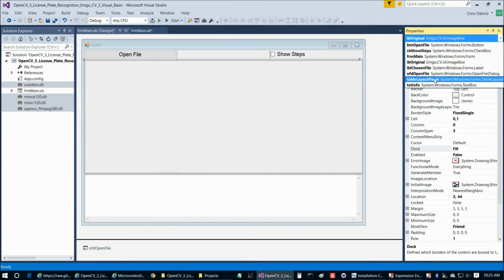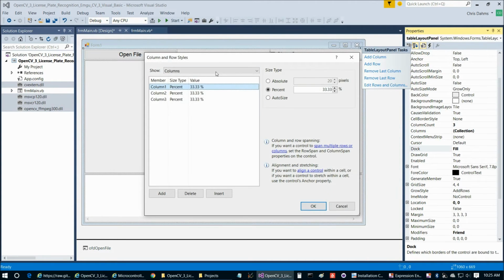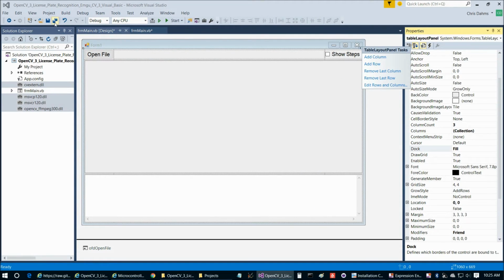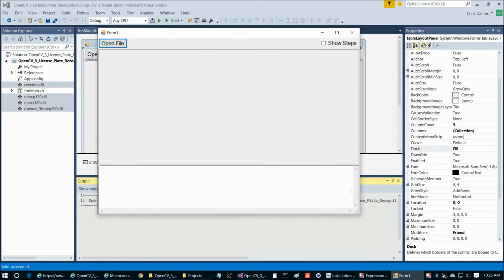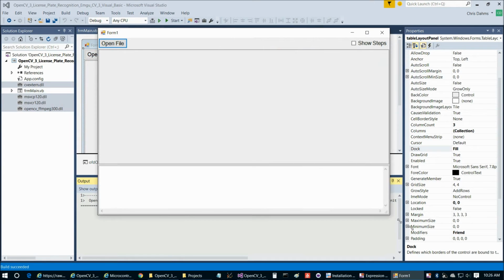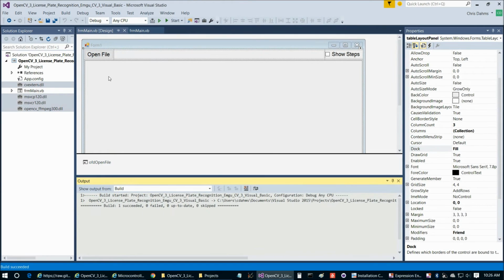So let's see, just a few more properties to set here. Table layout panel. If we go back to edit rows and columns, and then as far as the columns, we would like to set the first and the last columns to auto size. And I believe that completes our form. We'll go ahead and fire the program up, just make sure we didn't miss anything. Everything should auto size for us nicely, and yep, okay, that looks pretty good. It'll maximize and everything. There we go, so our form's all set.